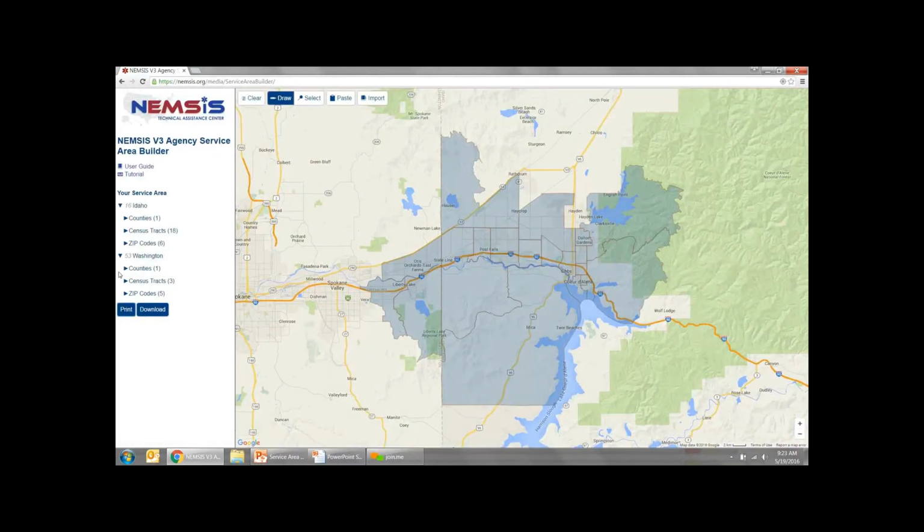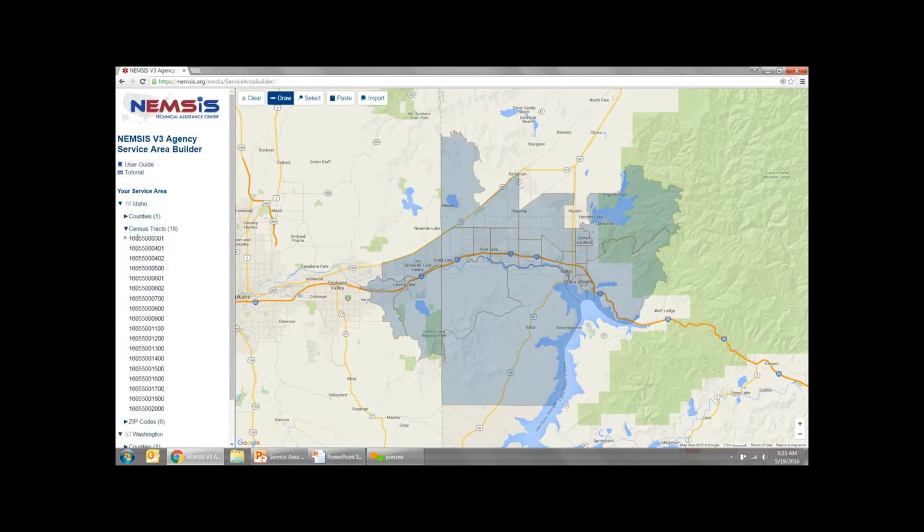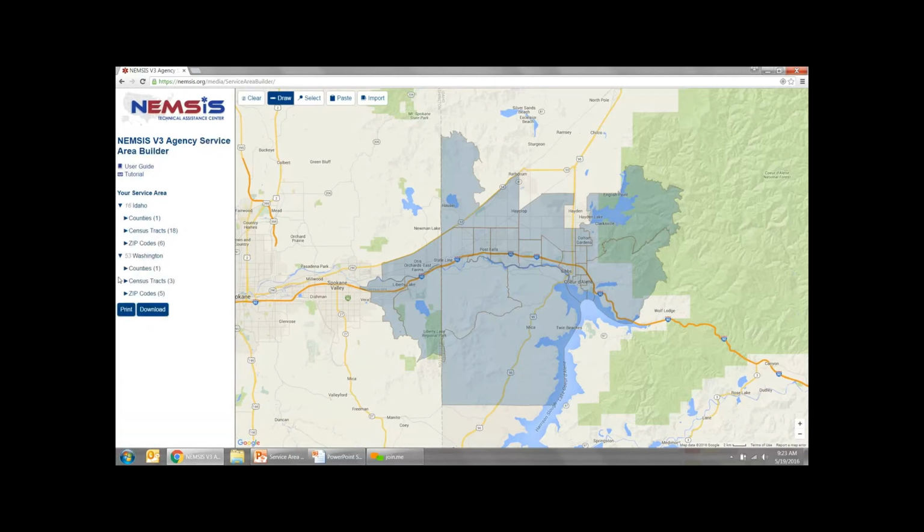It's also just fine, if your EPCR software has a way for you to copy and paste the data, to simply highlight this with your cursor and copy, and then paste it into your software. Whatever works for you, this tool should support it. Okay, so that was printing.